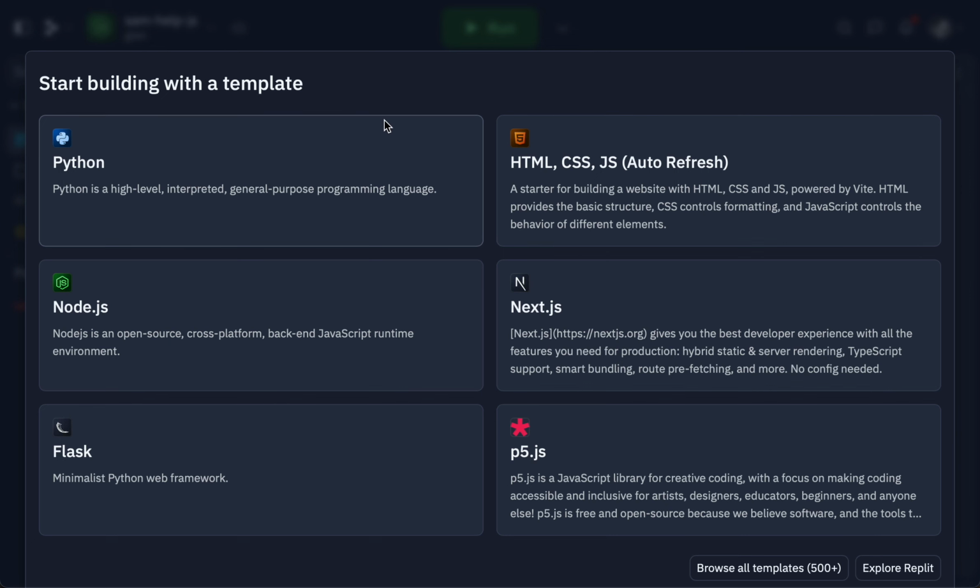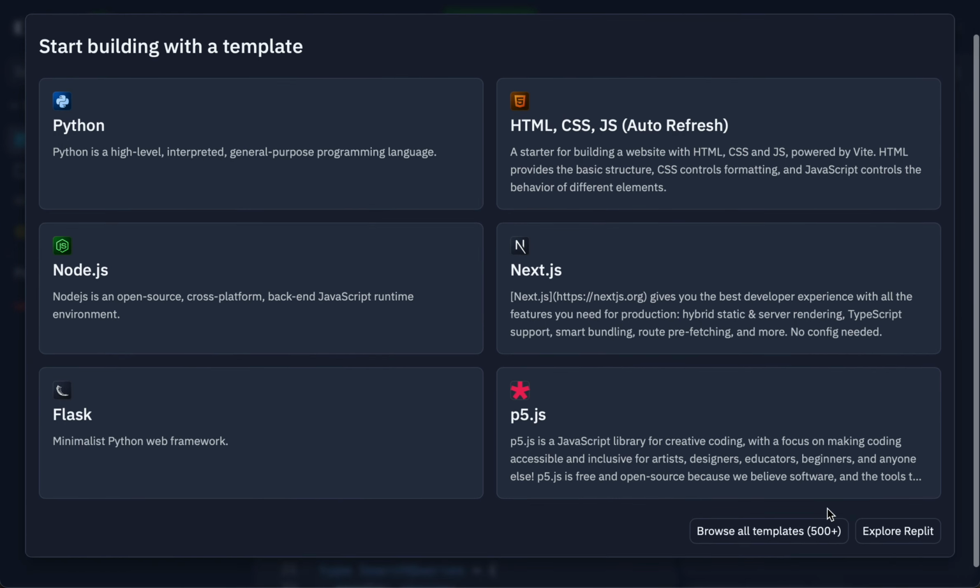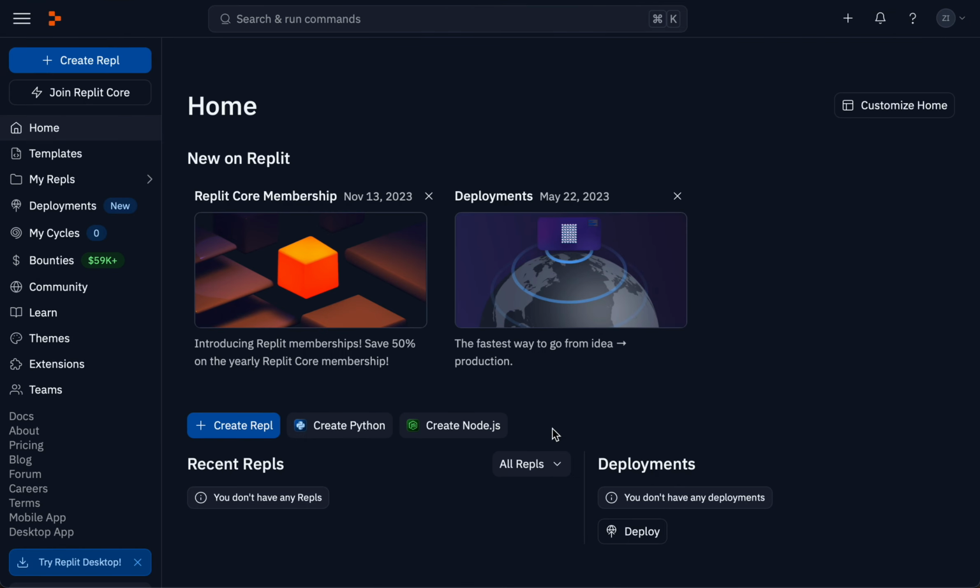Then it will ask you to start building with a template. So I'm just going to click Explore Replit in the bottom right. I'll skip this step. And this is the dashboard. This is where you can create your projects.